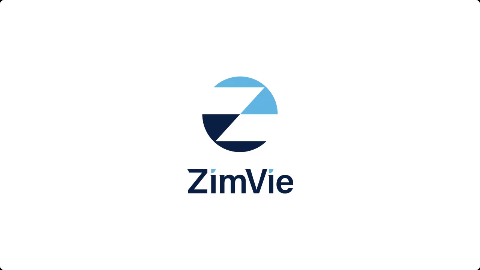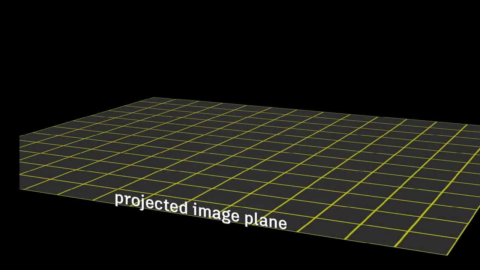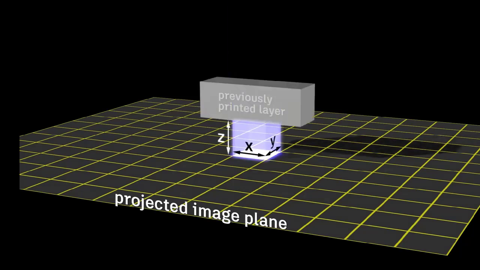Let's see how we can achieve some features that are smaller than the nominal resolution. Theoretically, it all starts with the voxel. The voxel is the building block of DLP 3D printing. The size of the voxel, and in turn, the resolution of the printer, is defined by the pixel size of the projected image and the layer thickness in the vertical direction.